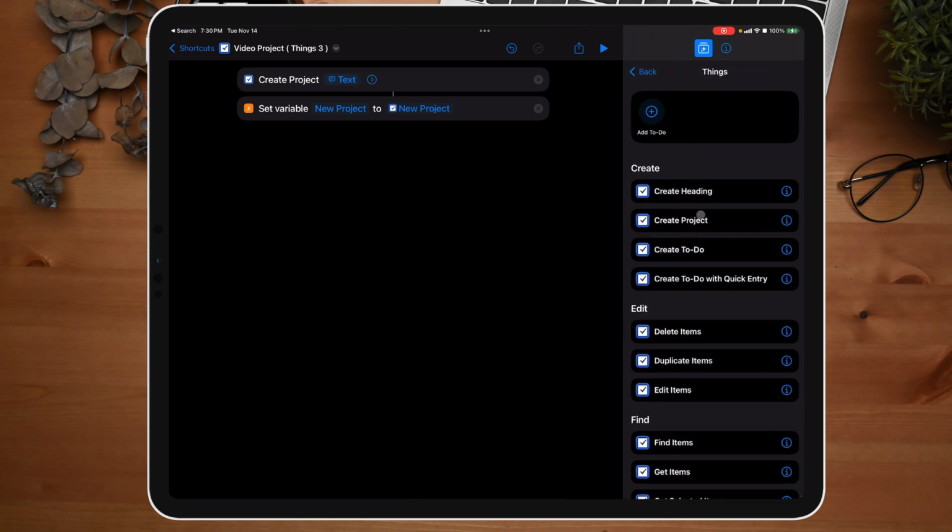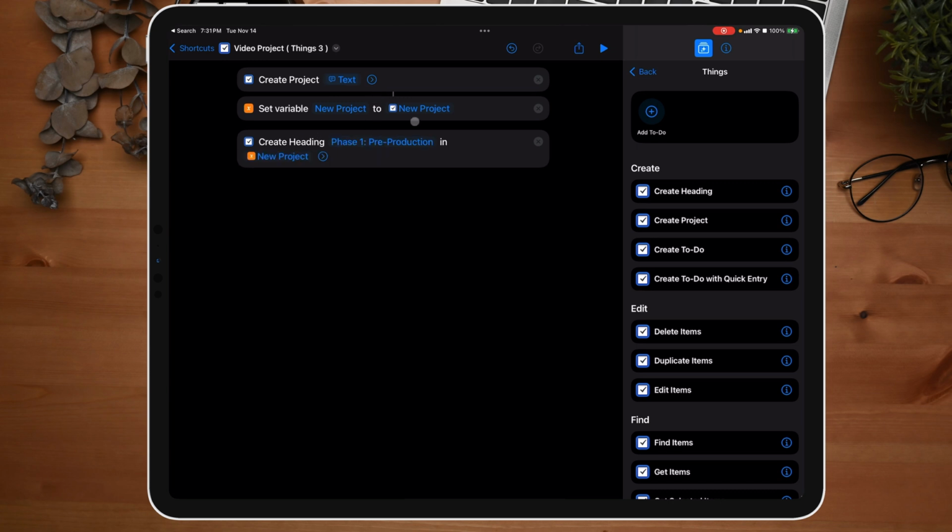I'm going to click right here where it says create headline. And right here, what I want to do is I want to click on title where it says creating heading. Okay, so you can see when I dropped it, I put Phase 1 Pre-Production, but you can also see it says creating headline in new project. This is new project up here, so I'm creating this headline inside of this project. I want to click right here and I want to turn that off.